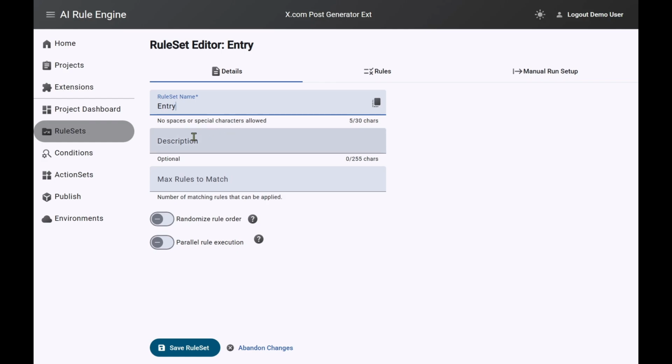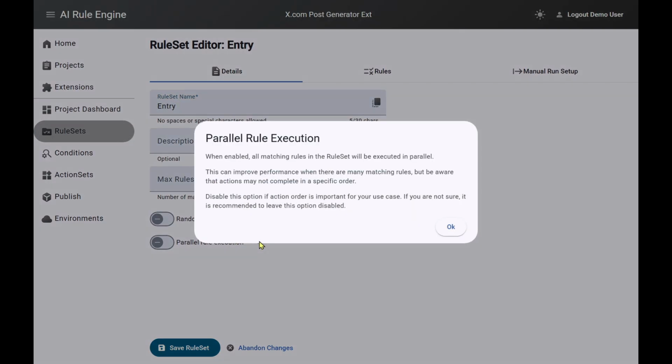Max rules to match is if you want to limit how many rules will have their actions applied when their condition matches. I'm going to leave it blank, so any matching rule will be applied. Randomizing the rule order will shuffle the rules before checking for conditions that match. We'll leave this off. You can also run rules in parallel for added performance, but this has the side effect of not running the rules in the order shown. Let's leave this off as well.